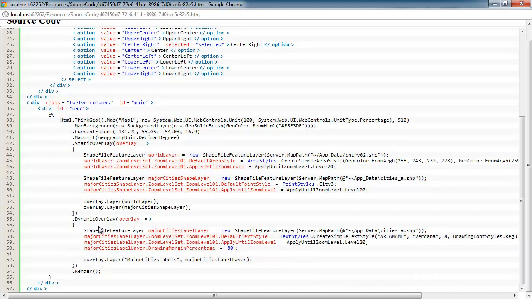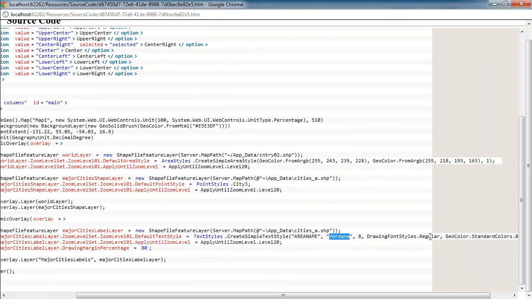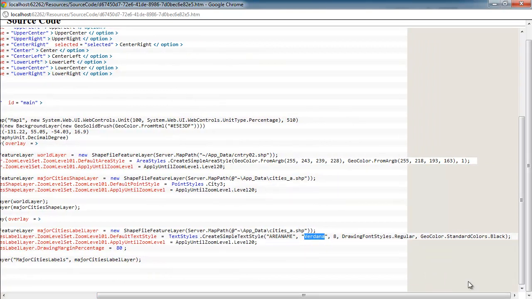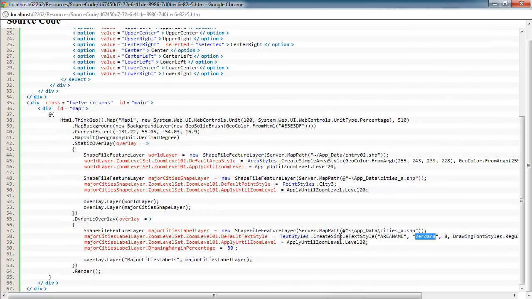By default, we're adding our labels to another overlay, the dynamic overlay, and we're reloading the city shapefile. We're going to create our own simple text style in this case, saying we want to use the area name column in the shapefile to build our label from, and we want to use the font Verdana, size 8, regular, not bold or anything like that, and then the color we want to use, in this case black. So that's how you create just a very simple text style. So you have full control over how your labels look. If you want to do red, Arial, any fonts, and different column names you can pull from to build those labels. We're going to go ahead and apply that style for all the 20 zoom levels.